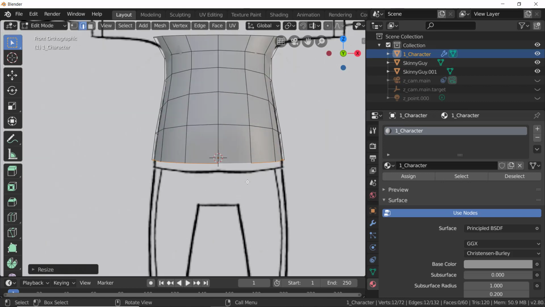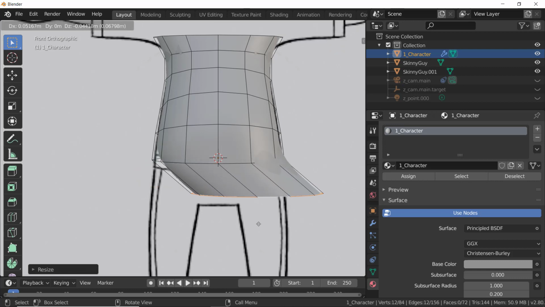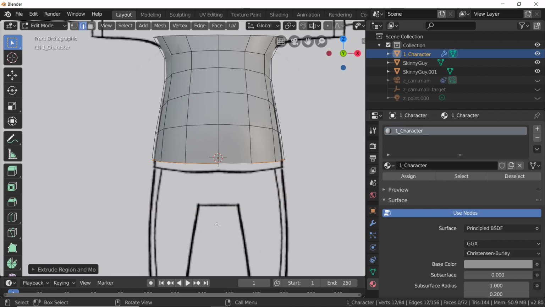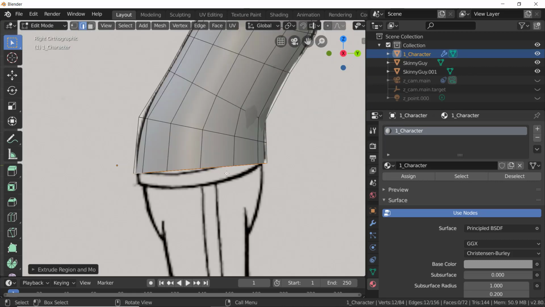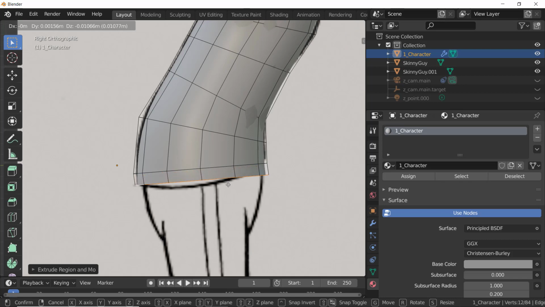Let's do something interesting, and we'll see the problem that might arise from this. I'm going to go to side view. You don't want to, incidentally, extrude in the front view. You don't want to do this because you can see immediately we're going to destroy the symmetry. So we want to go to side view if we want to be making extrusions.